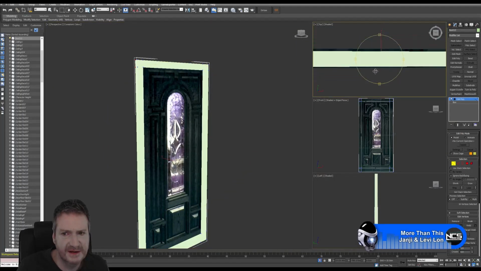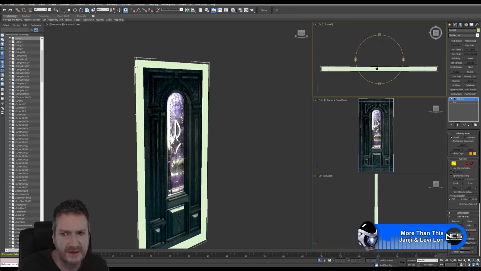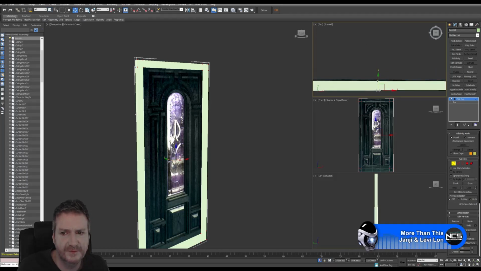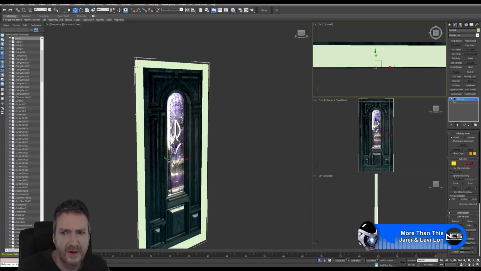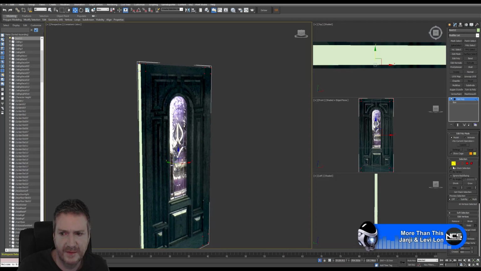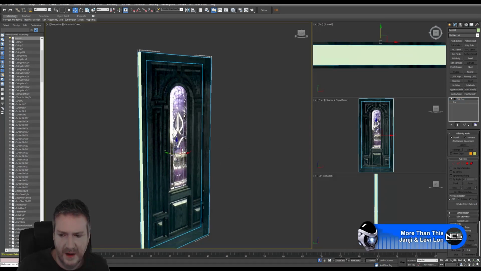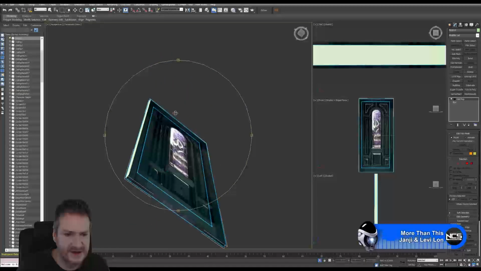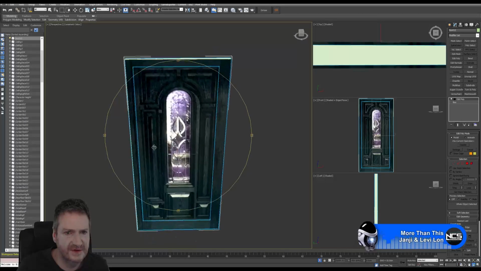I'm going to do the same on the front section. I think they're just a little bit too thick. So again, I'm going to select all the verts at the front, and I'm also just going to move them in. Just like that. And that's given us a frame around the outside edge of the door.